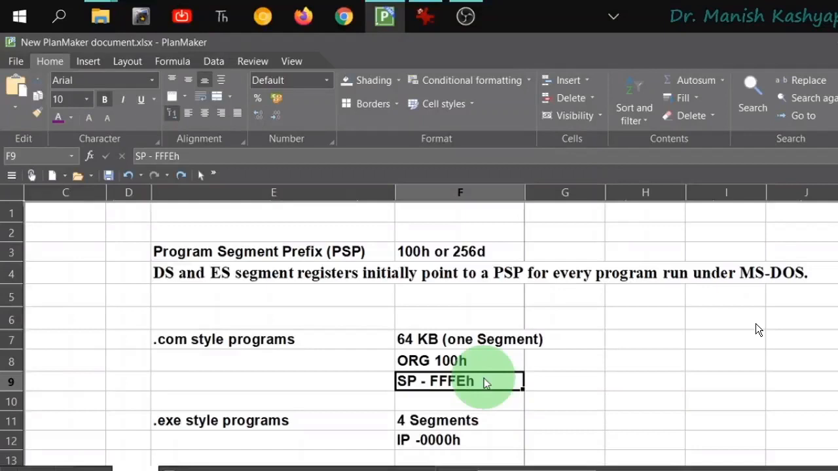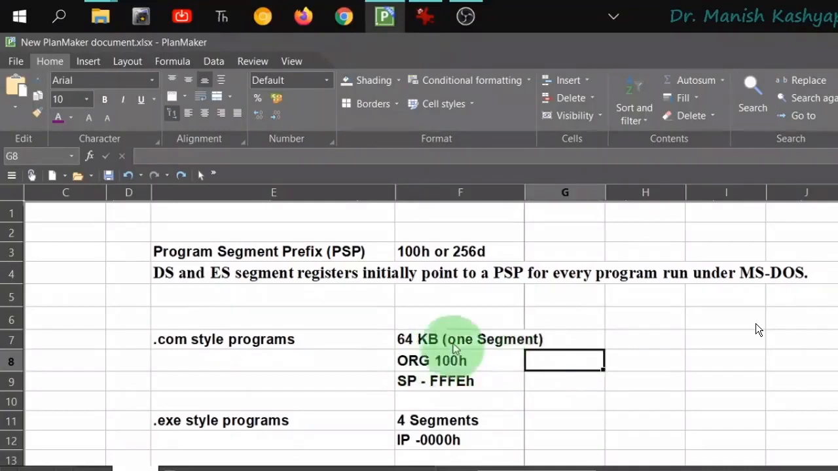So these .com style programs only consume 64 kilobytes, and they are loaded at org 100h. So one way of identifying a .com style program is that there will always be this statement org 100h. So your program has to begin from the 100h location, right? But this mode of programming does not make full usage of 8086 capabilities, because there you are allowed to have four separate segments, but here you are working only in one segment, right?